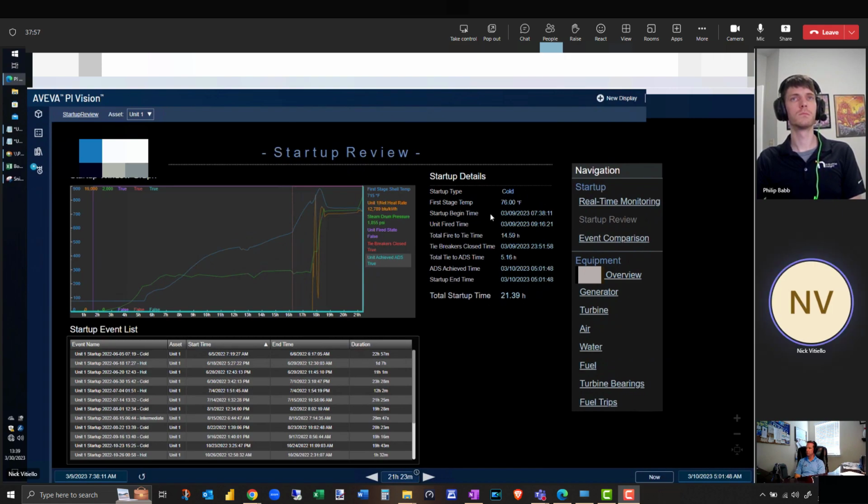Over here are some of the properties and different times for how long it took to get to some of these events, the overall startup time. They also indicate what type of startup it is. And there's 3 different types of startups: cold, intermediate, and hot. Based on the shell temperature, this significantly affects the overall startup time.